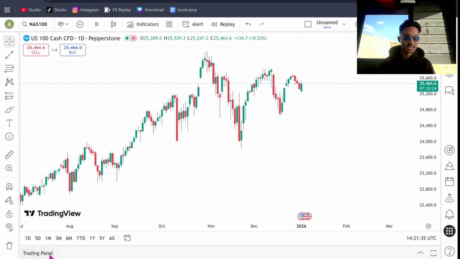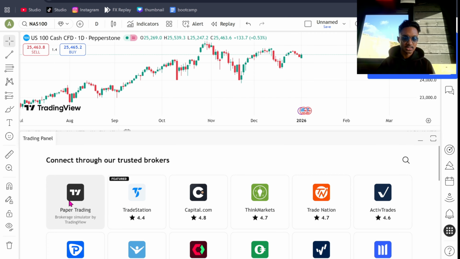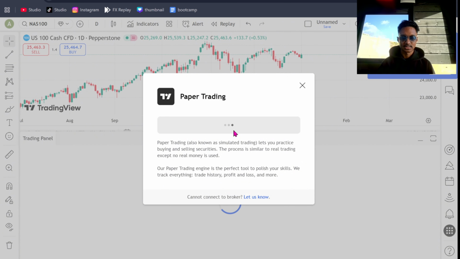Okay, so this is how you do it. You press trading panel all the way at the bottom. I'm pretty sure it's like this. You press trading panel, and then you will find something called paper trading right here, which is literally just simulated money. So you just press it and then press connect.